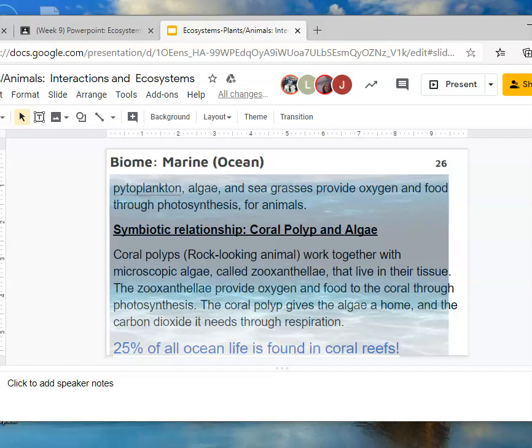All right, so we have coral polyps, and coral polyps is a rock looking animal. They work together with microscopic algae called zooxanthella, interesting word, huh? That live in their tissue. The zooxanthella provide oxygen and food to the coral through photosynthesis. The coral polyp gives the algae a home and the carbon dioxide it needs through respiration or breathing. 25% of all ocean life is found in coral reefs.